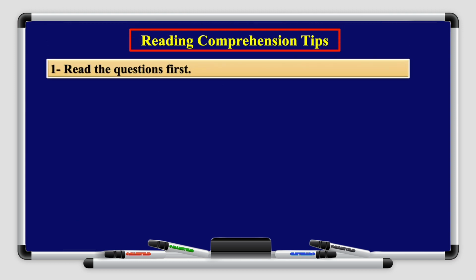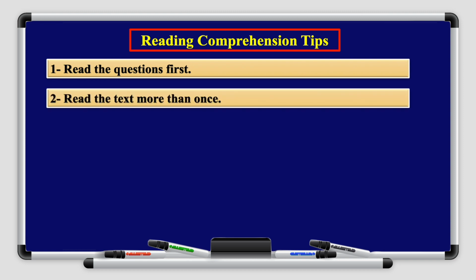Now we're gonna read a passage. But before reading, we discussed this before, let's just mention it again and refresh our memory. What are the reading tips we have? Of course, we all know that you have to read the questions first so we can put them in mind, and while reading, underline the evidence. Read the text more than once, of course, so we can understand fully.